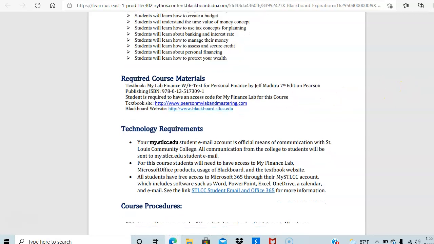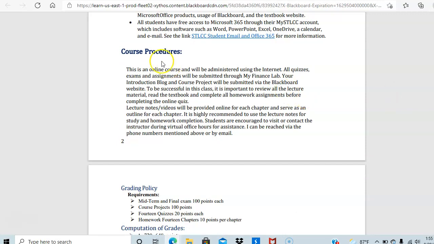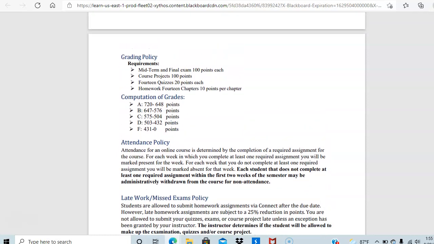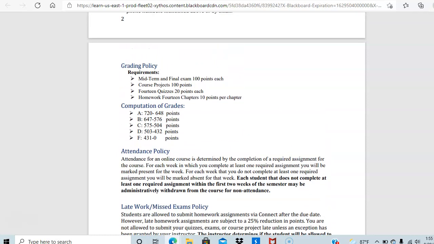Next, you have the required course procedures from a technology standpoint. Of course, this is an online course that will be administered using the internet. We're going to utilize as tools both the Blackboard site as well as My Finance Lab. Next, you have your grading policy. This policy shows the points you can earn for the different assignments, whether we're talking about the midterm, the final, your course project, your quizzes, your homework. This is showing how many points you can earn for each of those assignments.